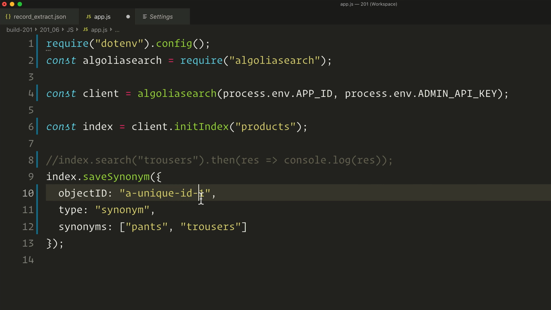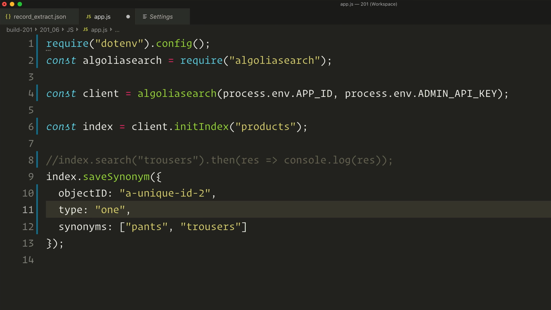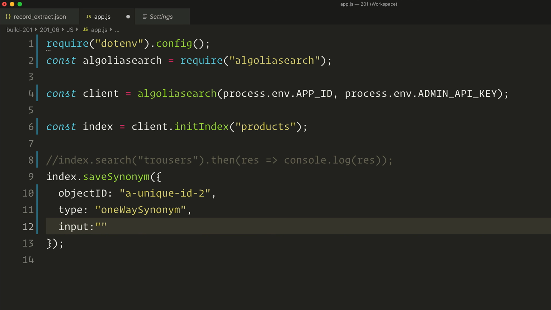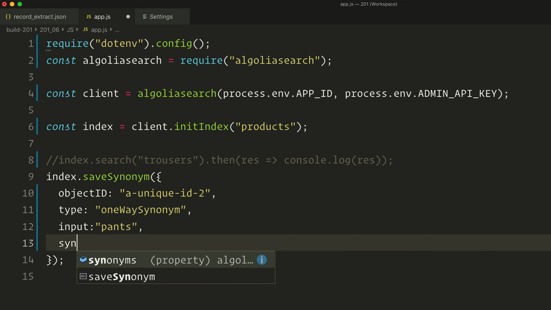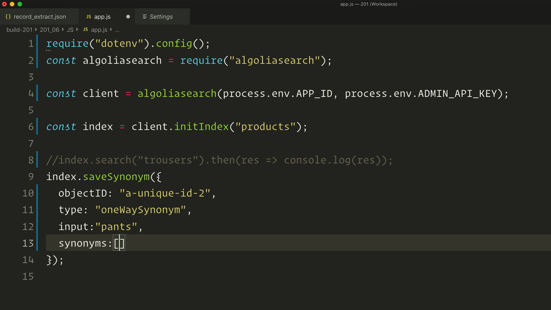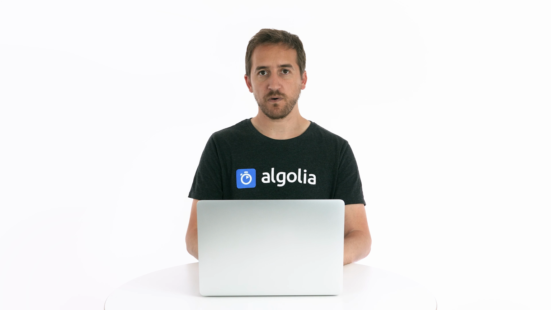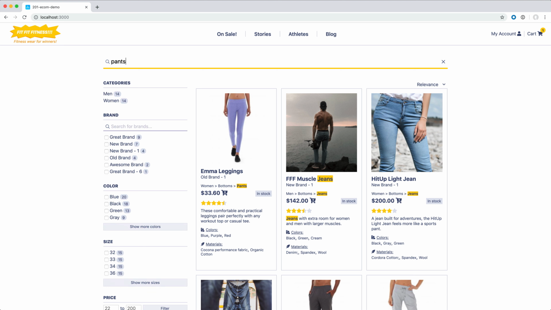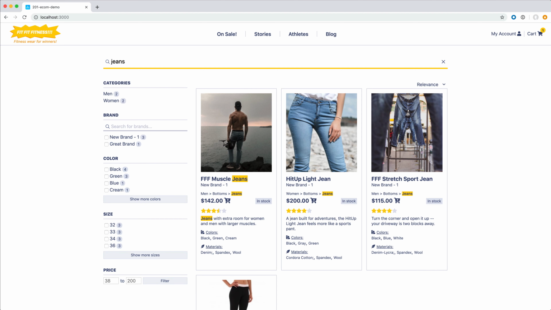Then we have the object ID as always. The type now is different. It's one-way synonym. We have another one called input, which is the input. So here we'll have pants. And then we have the same as before, synonyms that will contain all the different alternatives. So here we'll have jeans, simply. Now, if I go back to the website, searching for pants, I'll have all the jeans included in this result set. Looking good. But now if I redo my search with jeans, I'll only have jeans.